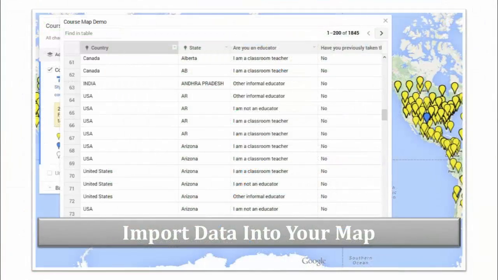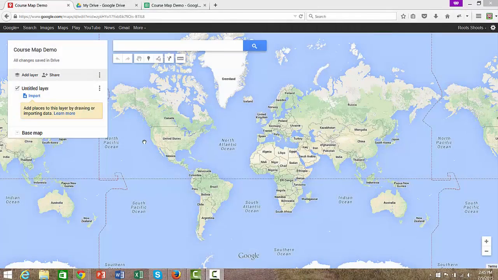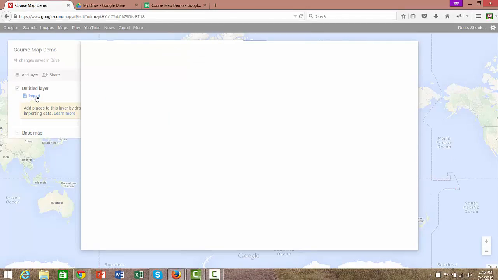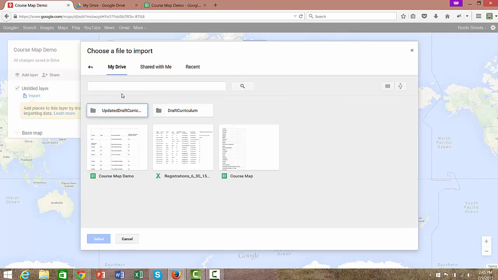What if you've already got a lot of information you want to put onto your map, and it just seems like a waste of time to add features one by one? You can upload data tables to a layer by adding an Excel or CSV file, a KML file from Google Earth, or a GPX file, or a spreadsheet from your own Google Drive.